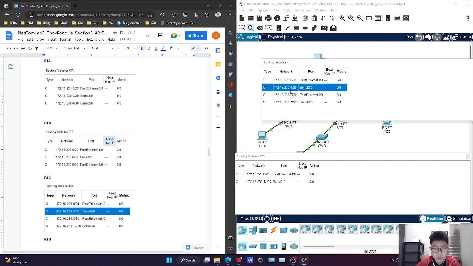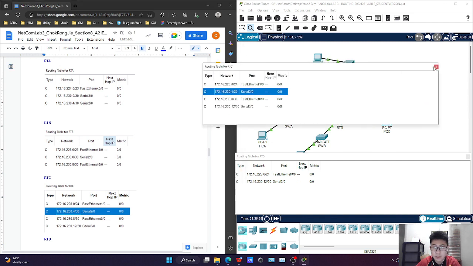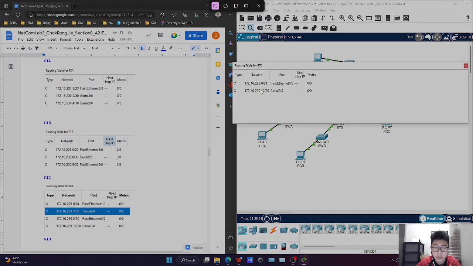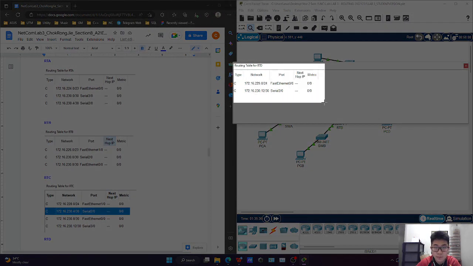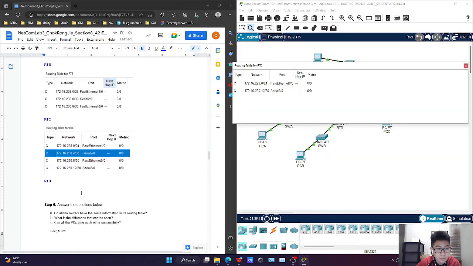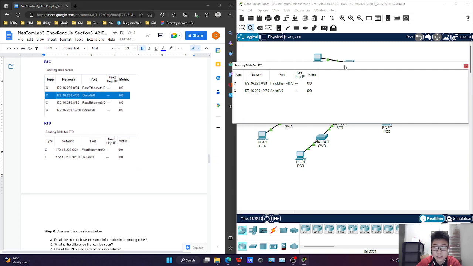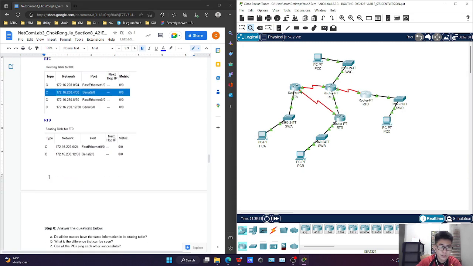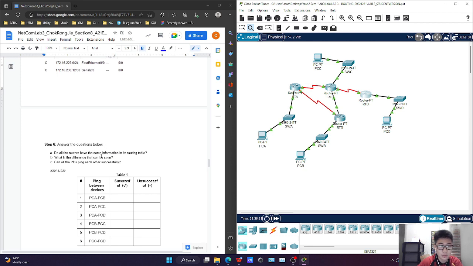And this will be the routing table for RTC. And the last one is the routing table for RTD. So I think that will be all for step 5. So moving on to step 6, answer the questions below.